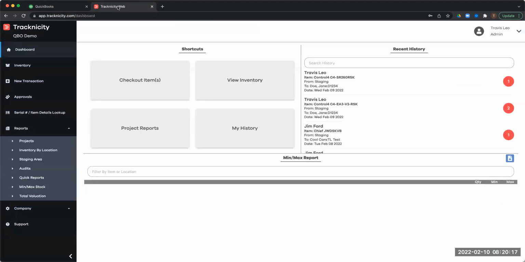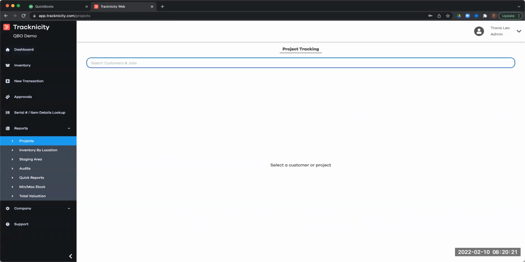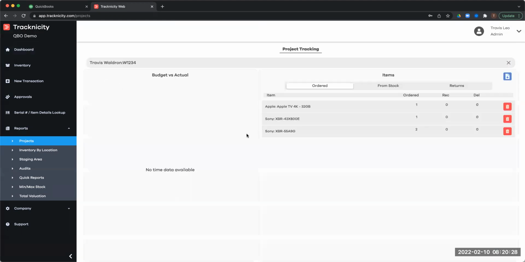I'm going to go back here to the Tracknicity web, and I'm going to go to project reports, and I'm going to look for Waldron, and I can see that in this case, that job has already populated the W1234 job. So I pull it up here and I can see that those purchase orders that we just submitted in QuickBooks have now transferred over to Tracknicity. So I can see the Apple TV that I ordered, the Sony TV, and the 2 other Sony TVs. They show ordered, received, and delivered.